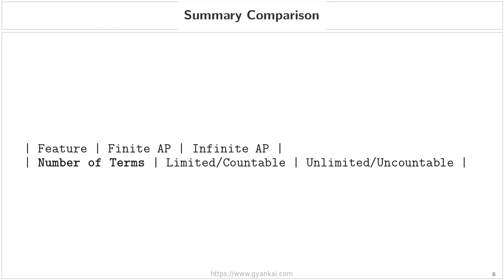Summary comparison. Now that we have looked at the individual characteristics and real-world examples of both types of progressions, let's bring everything together with a summary comparison. This table is a great tool for you to use when you're deciding which type of progression you're dealing with in a problem. First, let's look at the number of terms. In a finite AP, the number of terms is limited or countable, meaning you can actually reach the end. However, in an infinite AP, the number of terms is unlimited or uncountable, as it just keeps going.